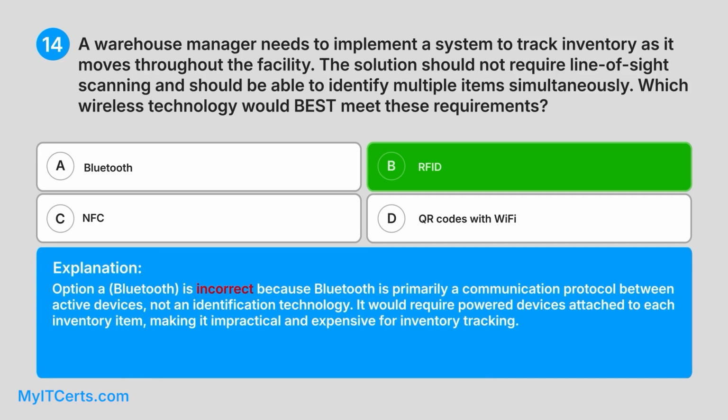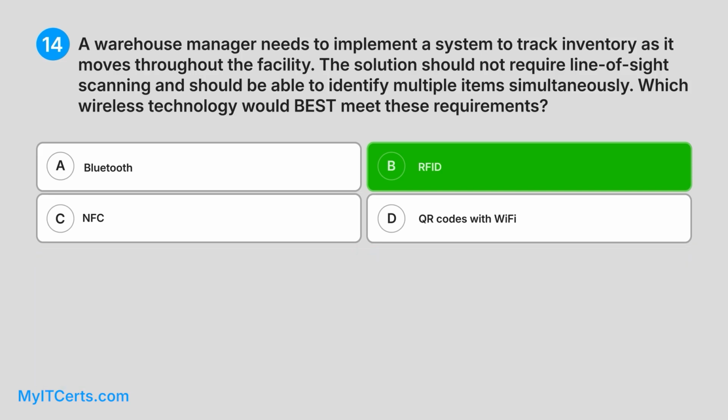Option A, Bluetooth, is incorrect because Bluetooth is primarily a communication protocol between active devices, not an identification technology. It would require powered devices attached to each inventory item, making it impractical and expensive for inventory tracking.